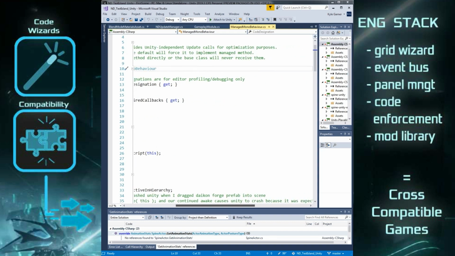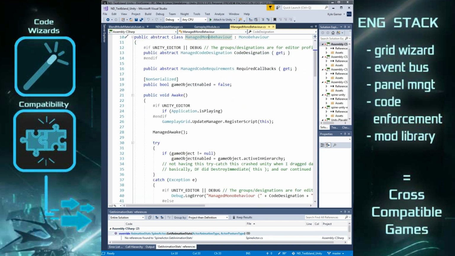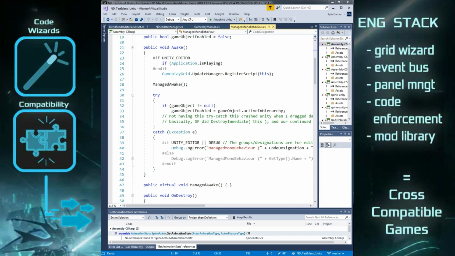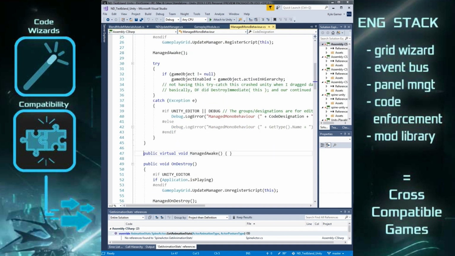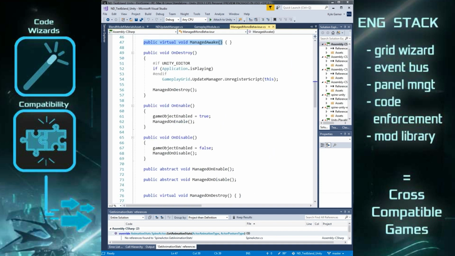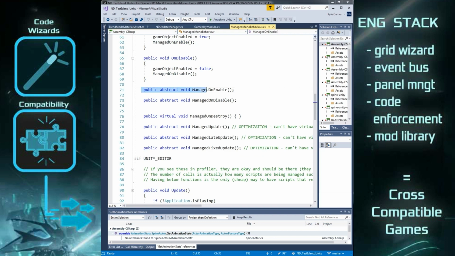New feature? No problem. The manage mono behavior is one of the things that snap into place that accepts Grid's events and contextual updates. Things like pausing is handled in the Grid, so the update function of the mono behavior here just doesn't update when the game is paused.